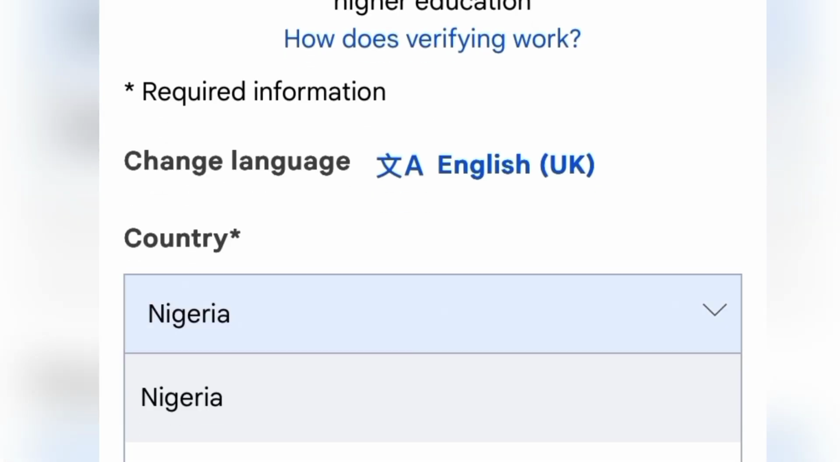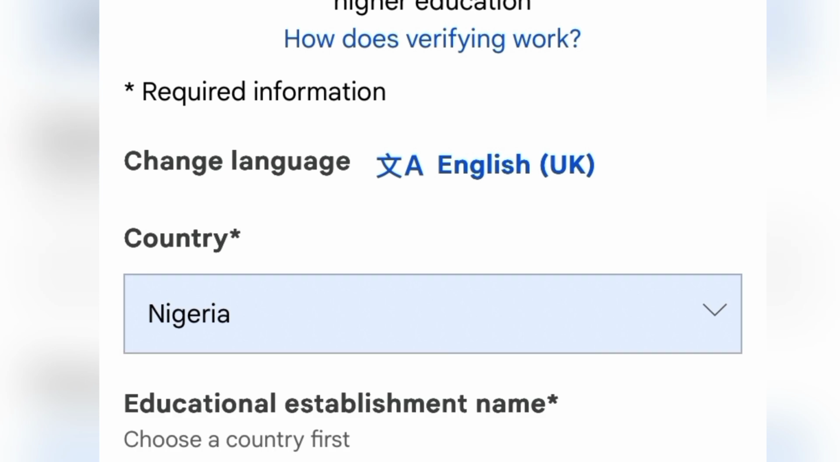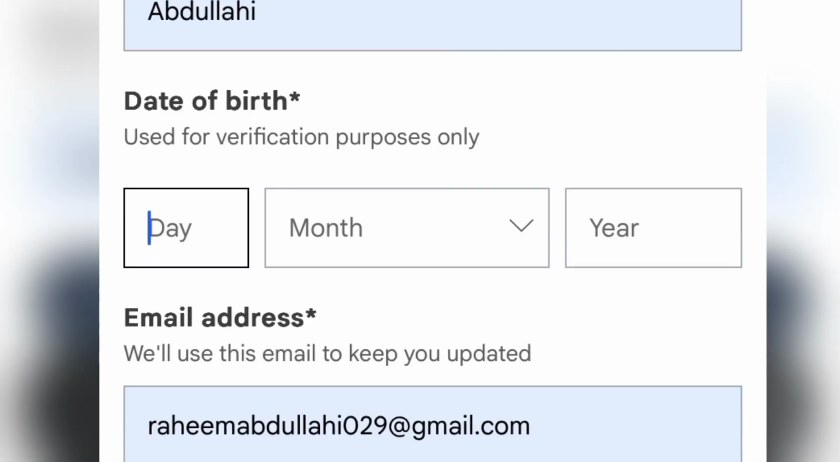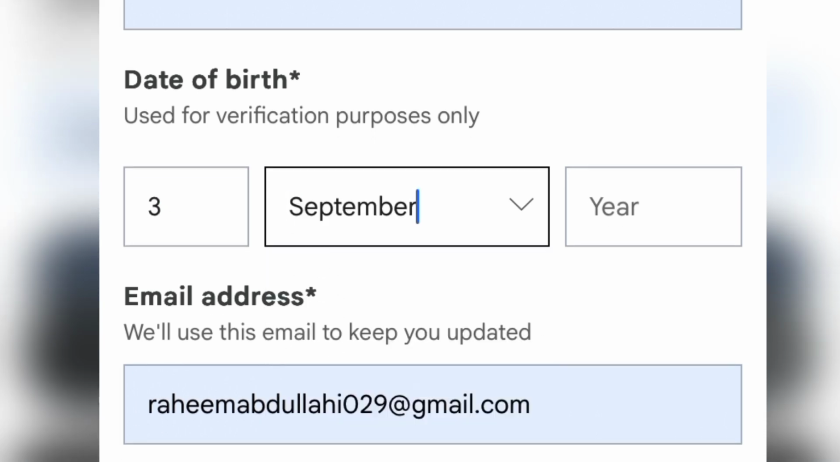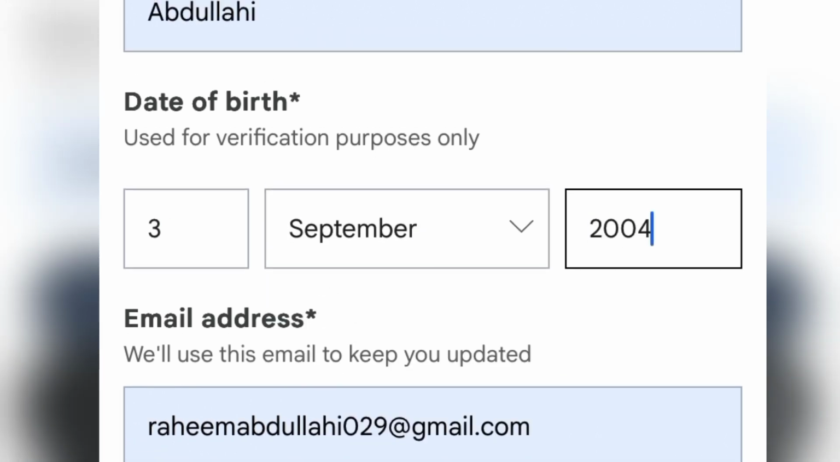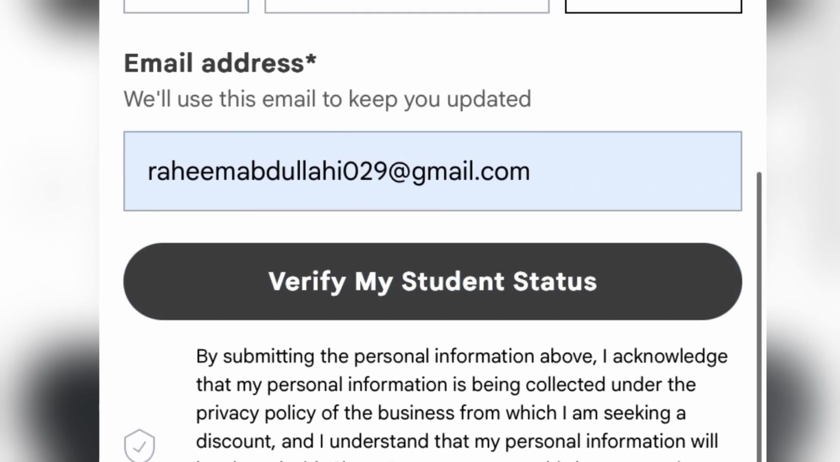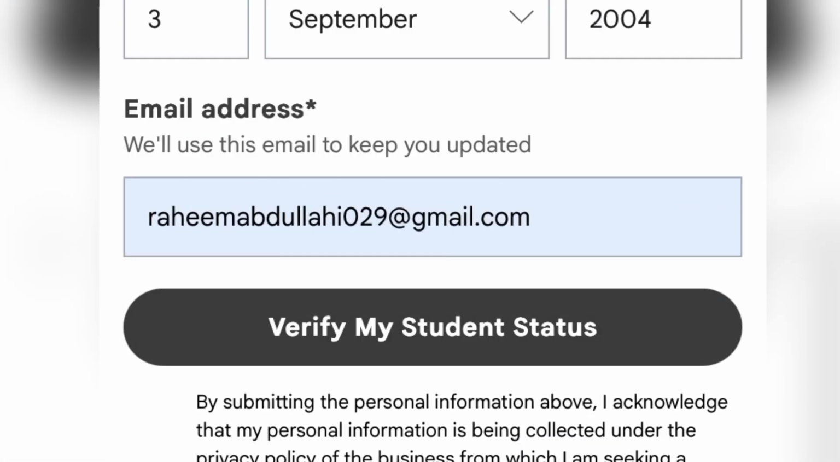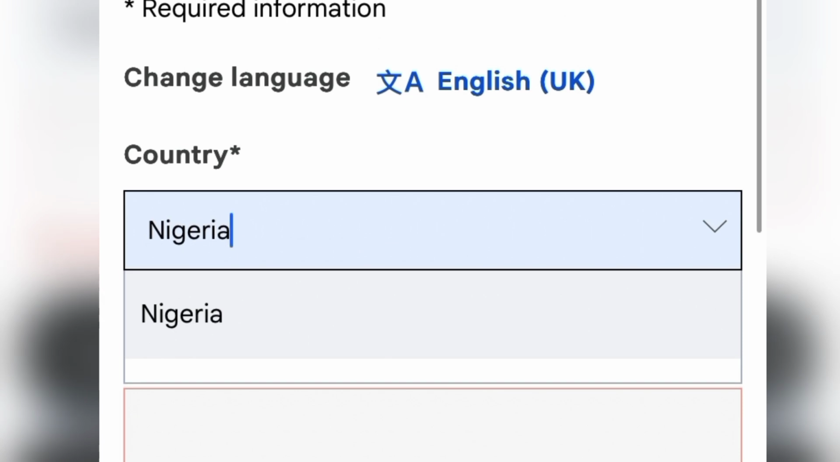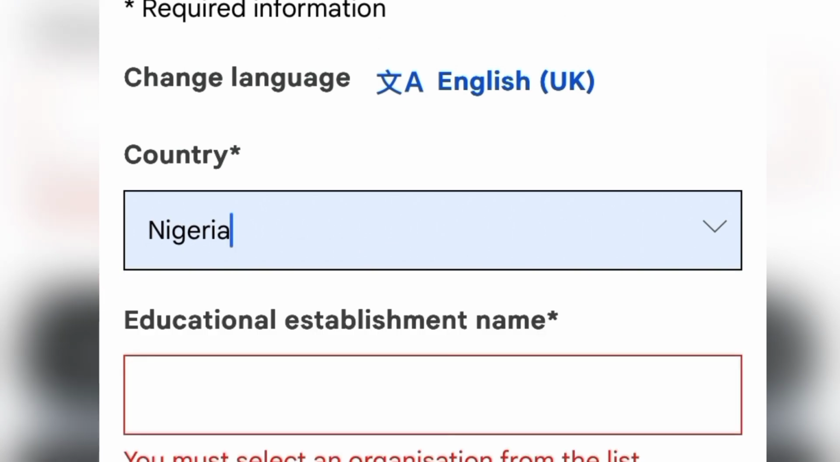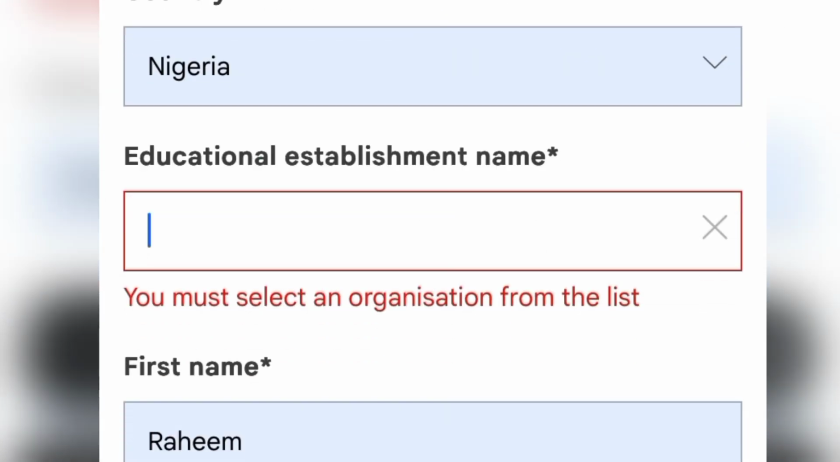So the first thing you're going to be doing is inputting your country name. Next is educational establishment name. You're going to input your name, your surname, your actual name, which is your first name, your date of birth information, and then your email address, be it your student email or your own personal email. And then your educational establishment name must be filled in as well. This is your tertiary institution name, be it a college of education, a polytechnic, or a university. You have to fill in that as well.